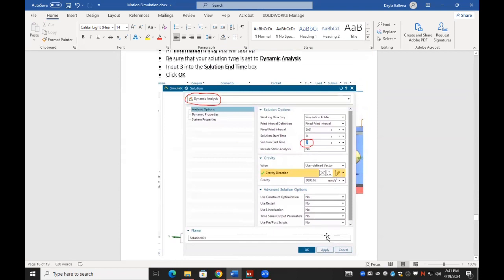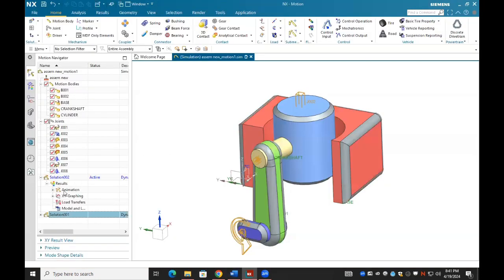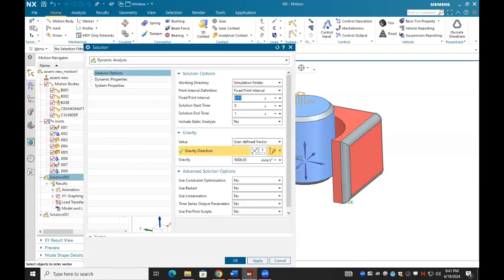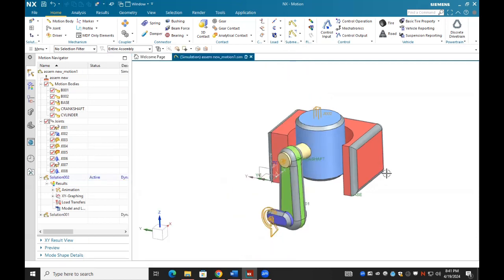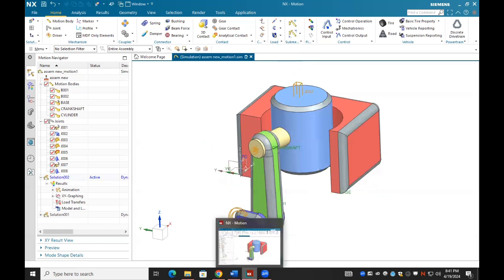So I'm going to go in. I already have solutions here, but for video reference, I will do it again. So I'm here. I am clicking solution. I'm going to get dynamic analysis. I'm going to set this to 3. 3 is my preference, just how long I want my simulation to run, and you can choose whatever you like. And then I'm going to hit OK, but I'm going to exit out since I already have a simulation done. And then once that is done, we can go to solve.